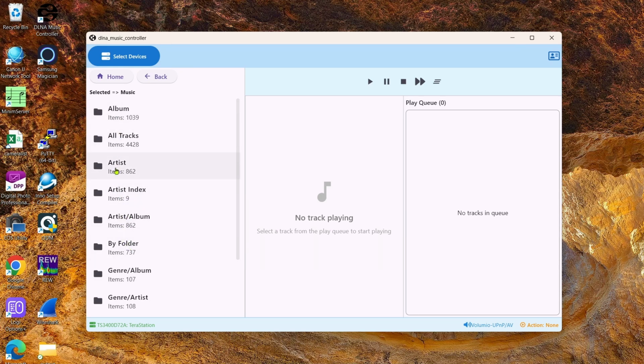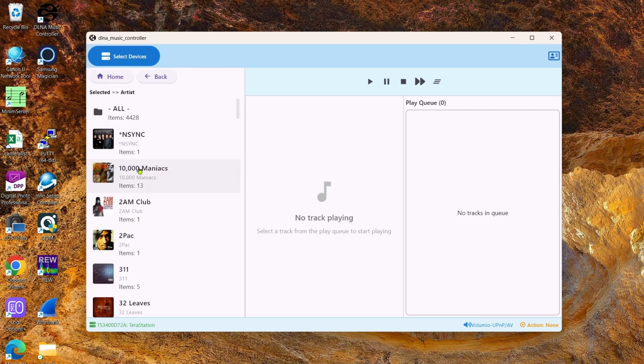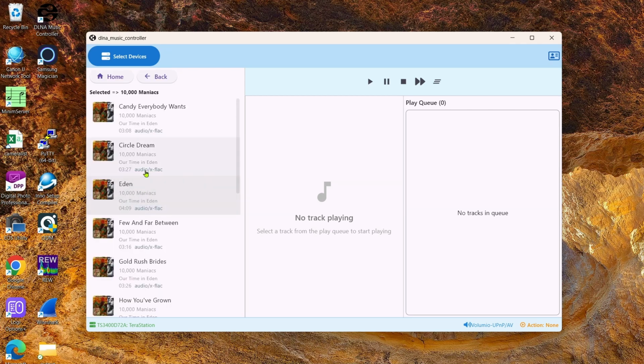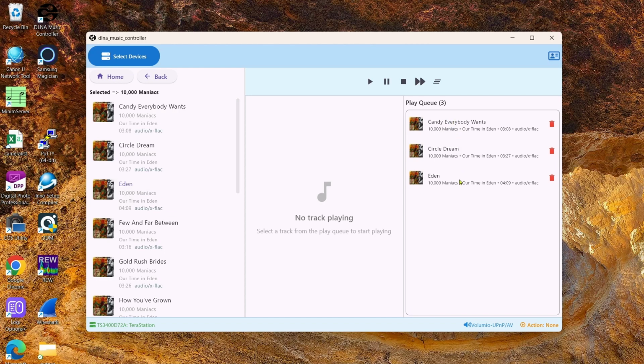So here I'm going to pick by artist. I'm going to pick, for example, 10,000 Maniacs, and I'm going to pick the first 3 songs. Just by clicking on these songs, they will automatically populate over to the play queue, and now you're ready to play the music. But before I go there, just a little more background.